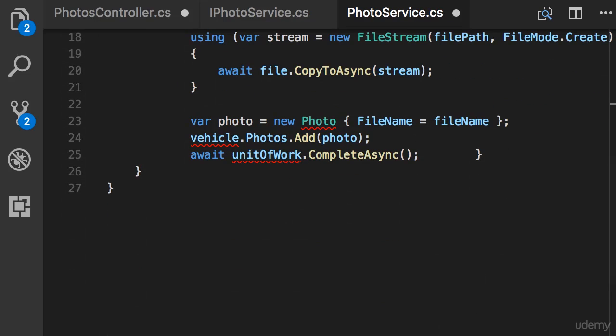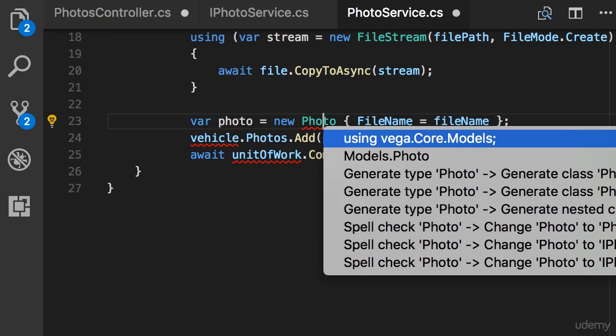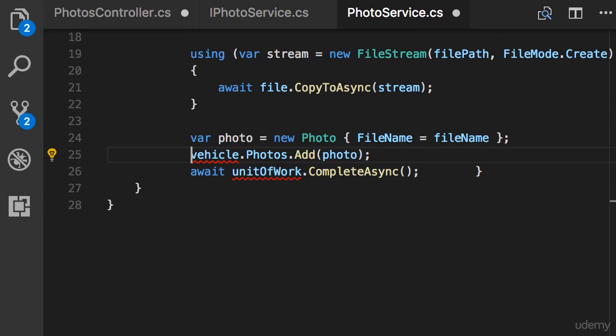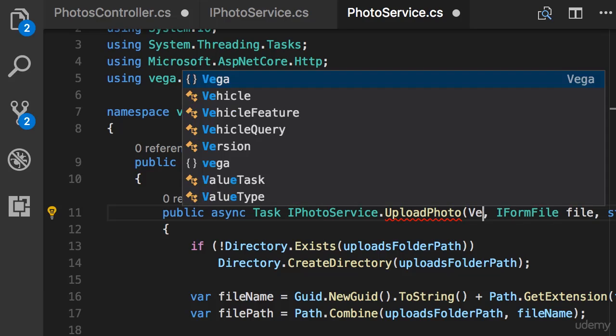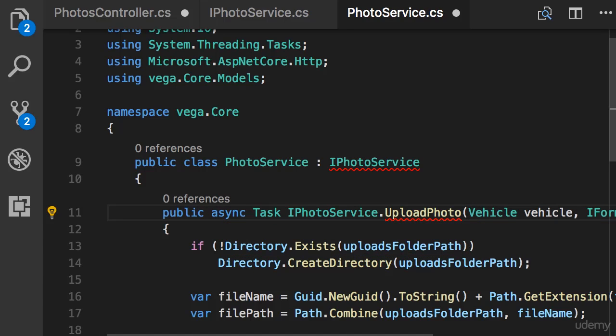Next, we need to add the photo to the database. So first, let's import the namespace for the Photo class. Now here we need a vehicle object. What we can do is go here. Instead of getting a vehicle ID, we can get the vehicle object. In fact, it's better if your service layer works with your domain objects. So the inputs and the output are domain objects. So let's change this to Vehicle. And of course, we need to change this in the interface as well.